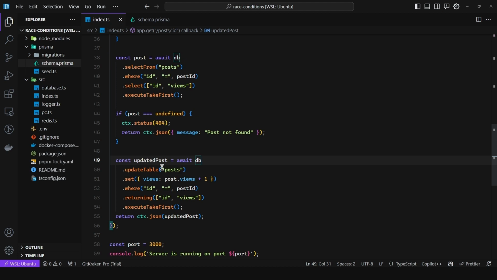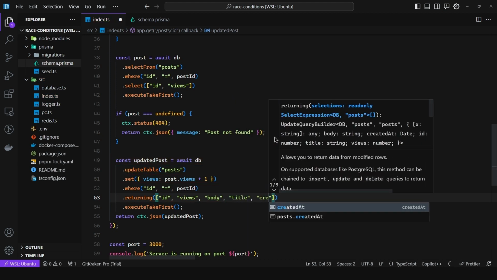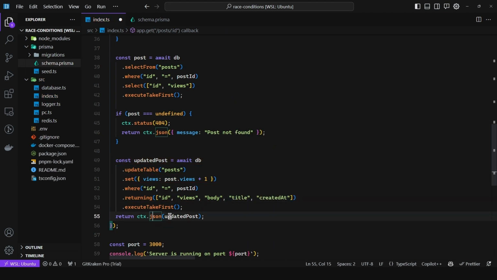So we say update table posts, we set the views to be post.views plus 1, where post ID is equal to this one, and we return the ID, the views, and of course, here we could return the body, the title, and created at. And then we just respond with a JSON of the post. So again, this is for when a user opens up a post. We automatically, behind the scenes, increment the views by 1.